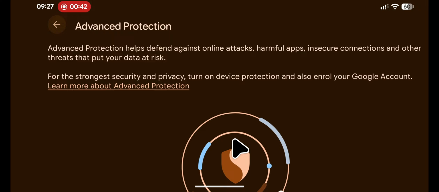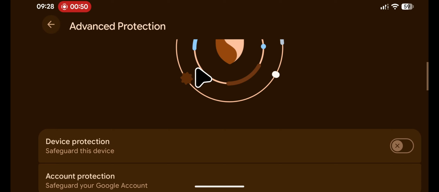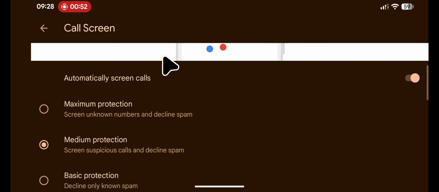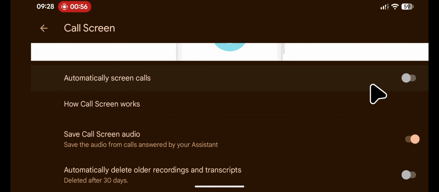So tap on Settings. Now turn off Device Protection. You may need to unlock your phone to confirm. Please note that disabling device protection is not recommended. Only do it if necessary. Once that's disabled, return to Call Screen Settings and you'll see that automatic screening can now be turned off.